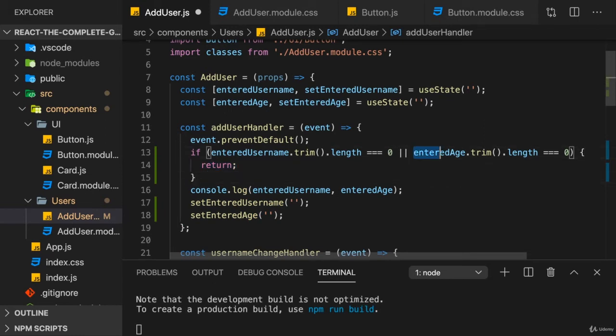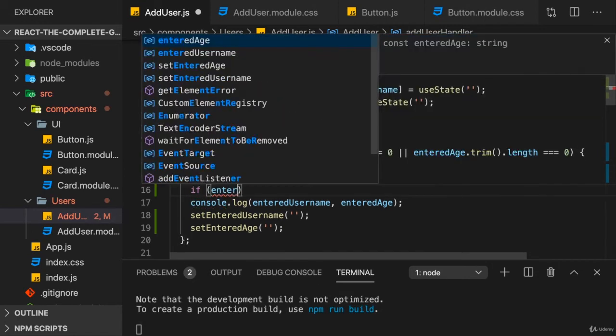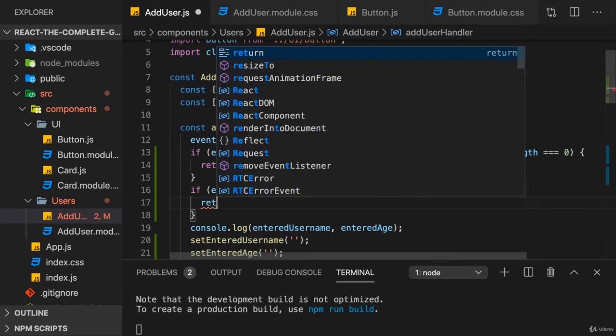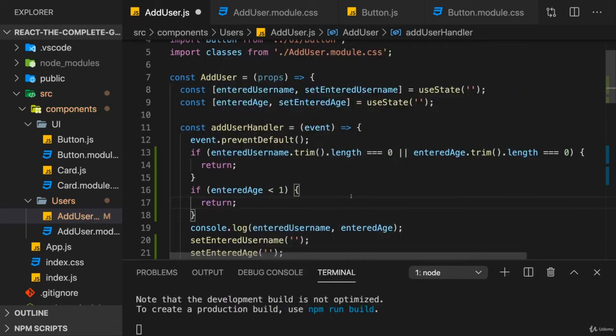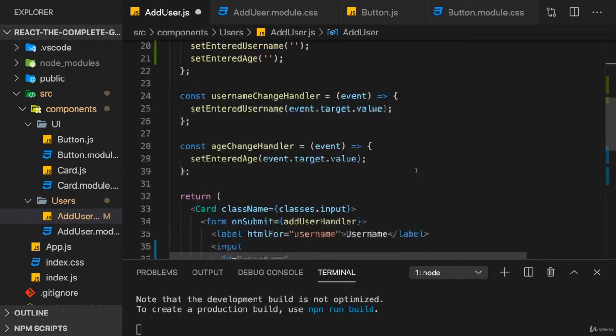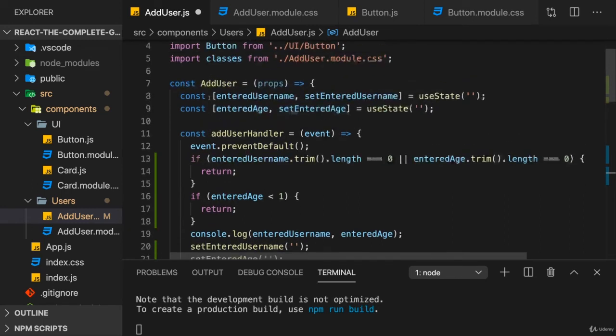Now I also want to check for my age input value, not just if it's empty, but also if it's maybe smaller than 1. So I'll have another condition here, another if check, where I check if entered age is smaller than 1. And if that's the case, I also want to return. Now here's one important thing to keep in mind. Entered age is actually a string, not a number. We initialize it to a string here, and anything that's entered into an input is always retrieved as a string. That's just how JavaScript and the DOM and so on works. So entered age is a string, not a number.